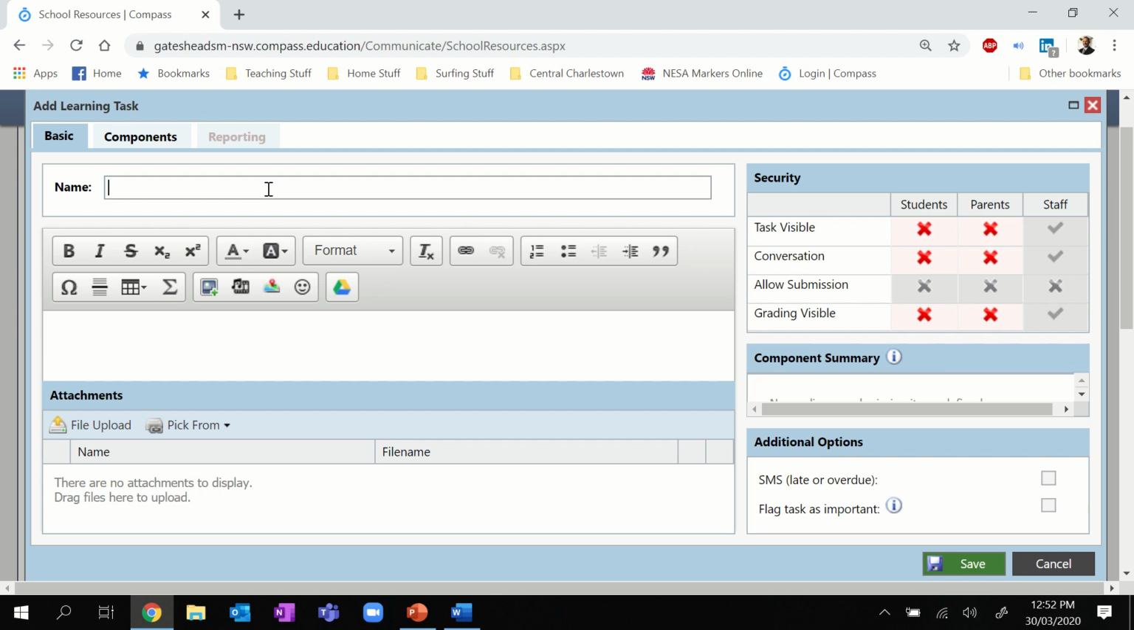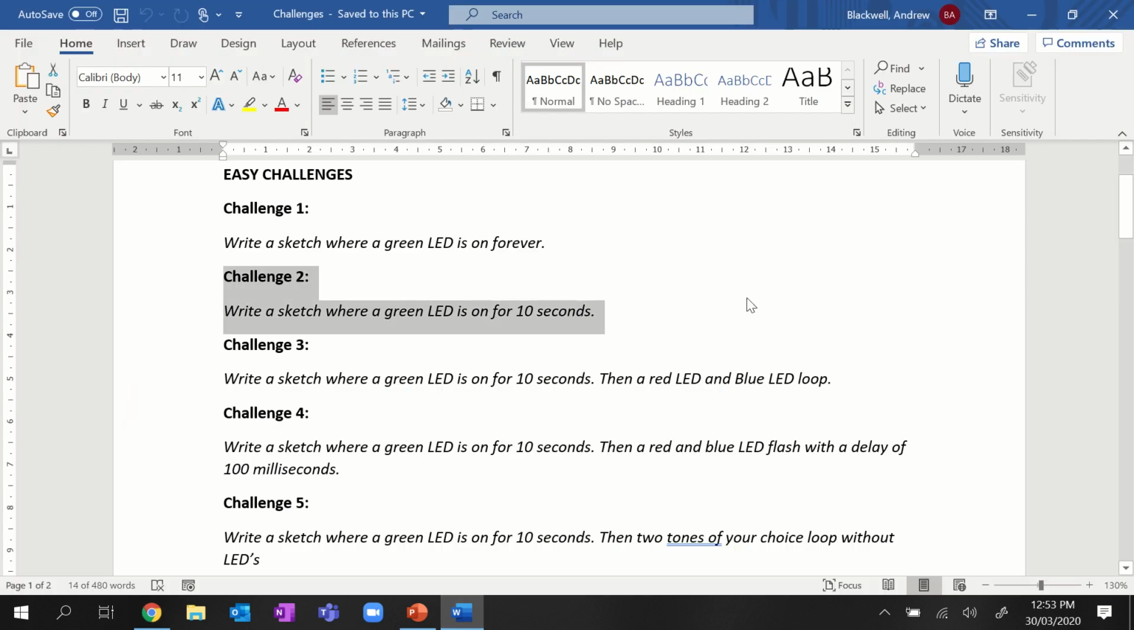The name of the learning task is Arduino Explorer Challenge number 2, and this is an easy task, so we're going to do that. Now in here, we're going to put what the challenge is. So I'll go to this.